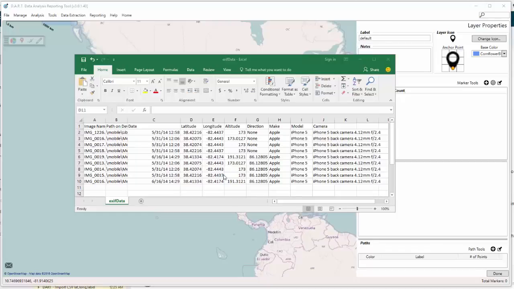Okay, so what we're going to be doing is importing a spreadsheet. This is a set of data that was taken out using a Python script from a set of pictures or images, and the data has been collected across. Now you notice you have your latitude, longitude, altitude, direction, make, model, camera. All that information is in there. Now we want to import this into Dart.